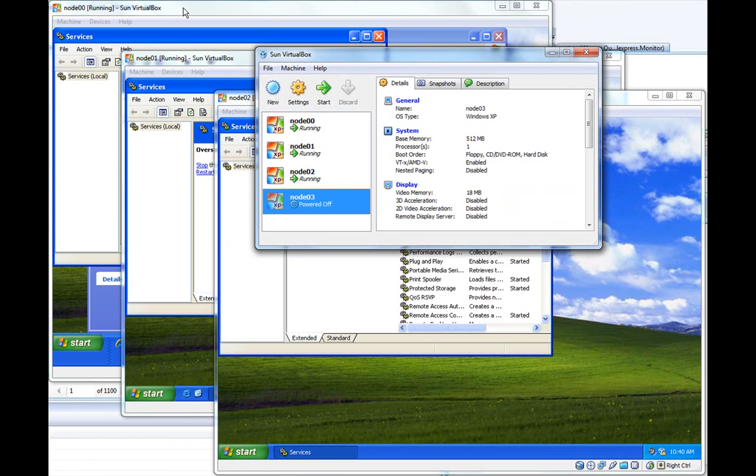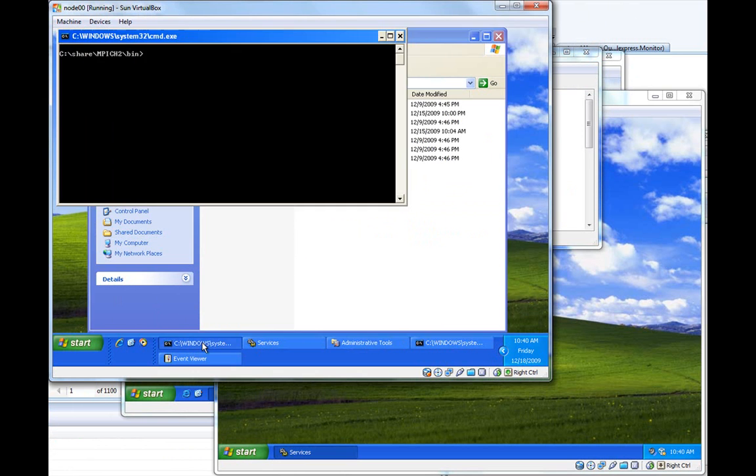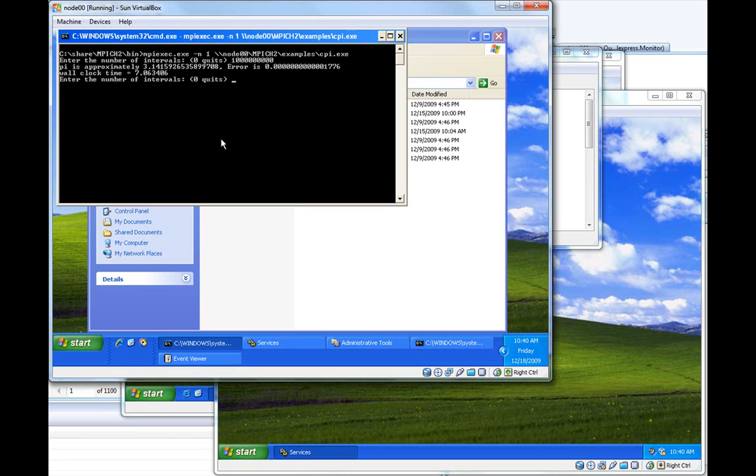So I'll go to node 00. This is the master node, to show how the MPICH MPI environment is running. So first I'll just execute the sample program with one node. And we've chosen this number because it gives a significant runtime so we can see the improvement as we increase the nodes. So that was running with one node, and we see it took 7 seconds.